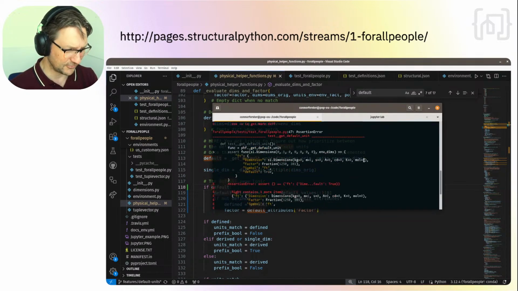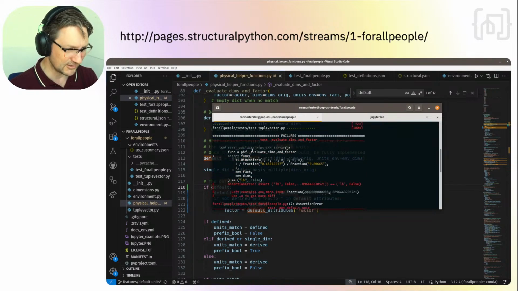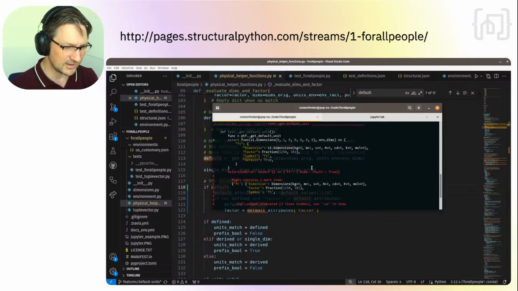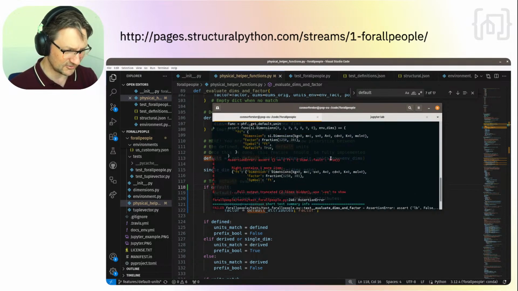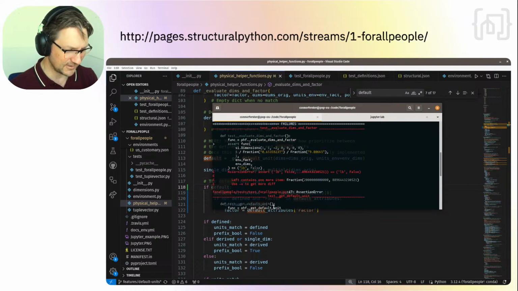Let's see what else is happening here. Assertion errors. I thought there should be a running error here from evaluate dims and factor. Okay, yeah, evaluate dims and factor was failing. That's what I expect. Test get default unit is also failing because we've updated the behavior there. So let's change that. Right, contains one more item. Right, of course it does.